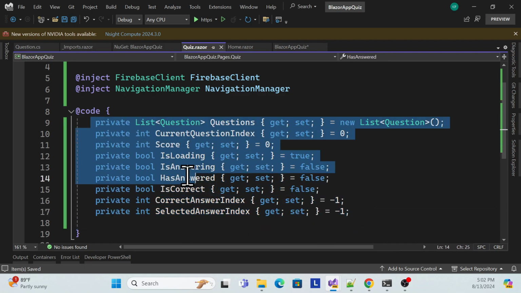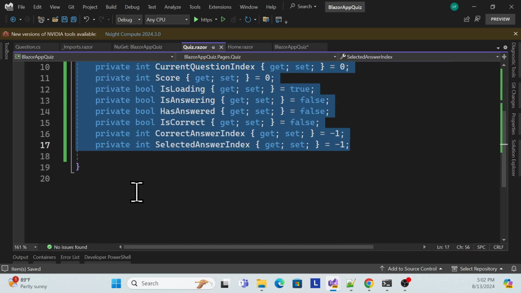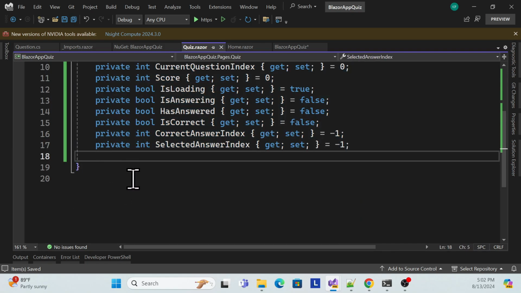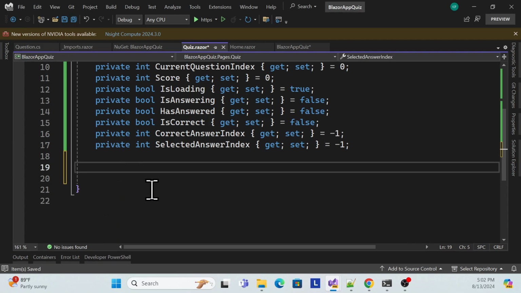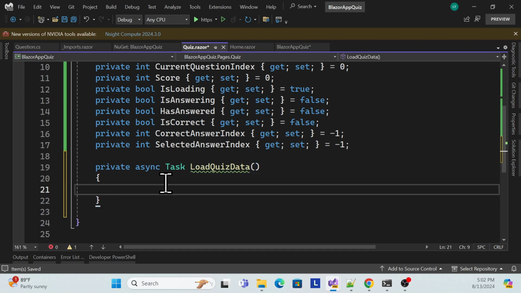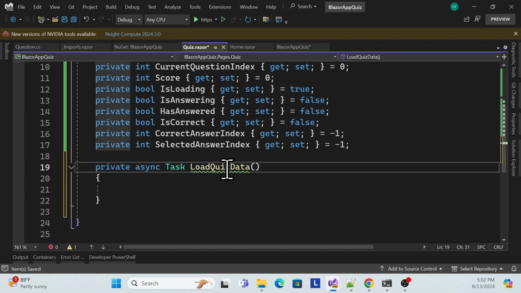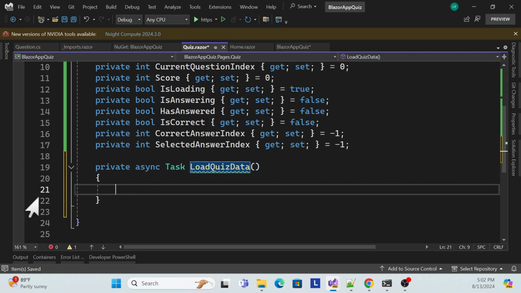As of now, if it is not clear, don't worry. Once I implement and create the functions, you will definitely get an idea of what we are trying to do. Okay, so now we have to create one method which will call our Firebase DB and get the data, whatever questions we have. So we are using the load quiz data method over here, right?